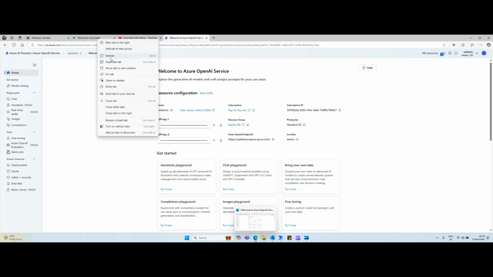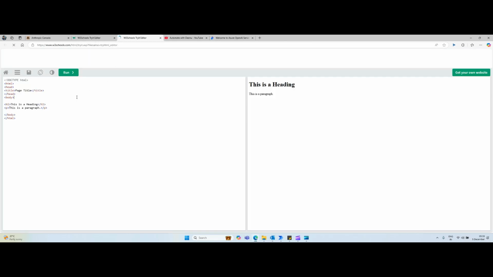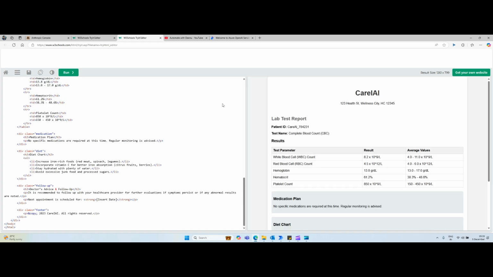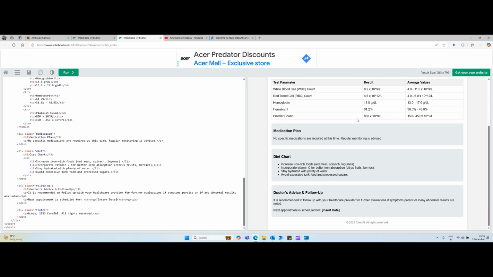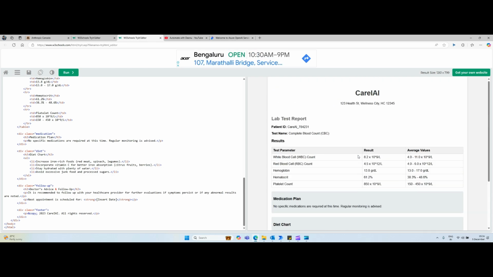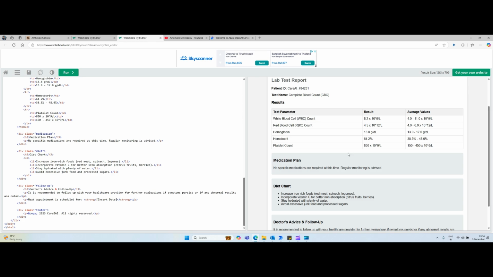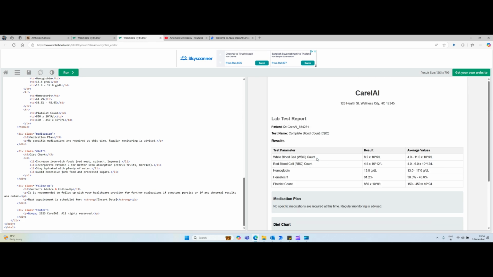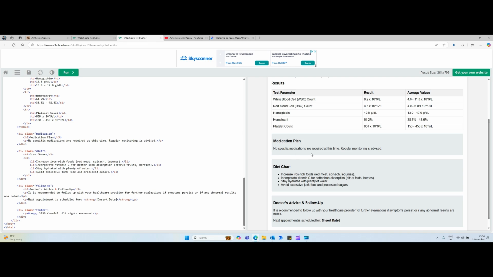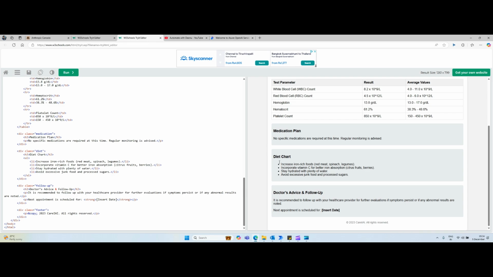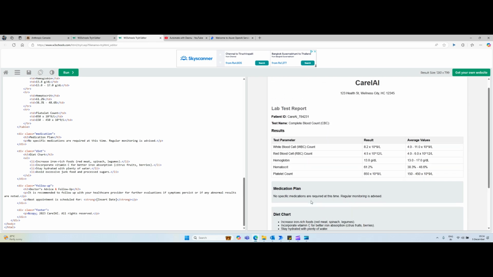Now let's duplicate this, and I will paste it now, and you can run. You can see the result here. Azure OpenAI again included the average values and medication plan. It is recommending no specific medication is required at this time, but regular monitoring is advised. Then it created a diet chart and also the doctor's advice and follow-up results. Okay, so let's compare with another one.